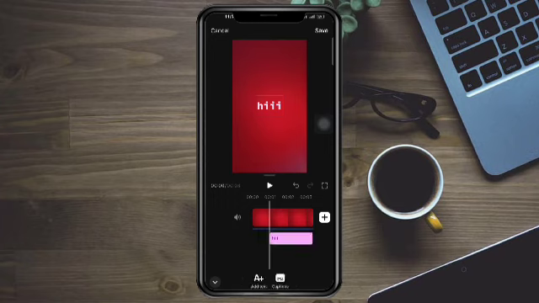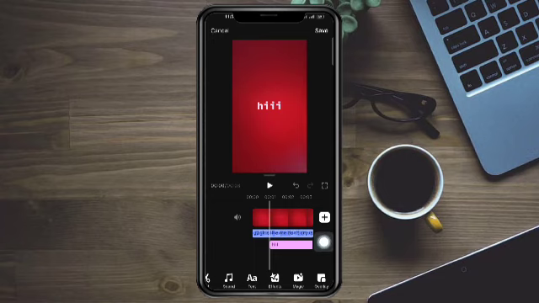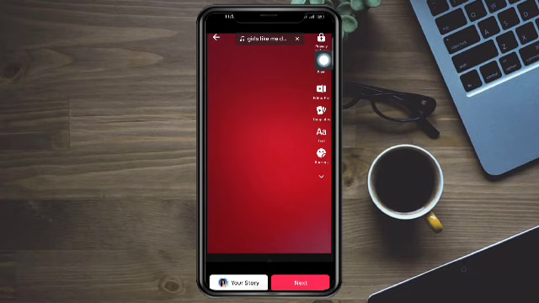And now once I've decided that, the next thing I can do is add effects right here. I can also add magic, overlay, and all of that. So once I'm satisfied with everything, I can just click on save right here.